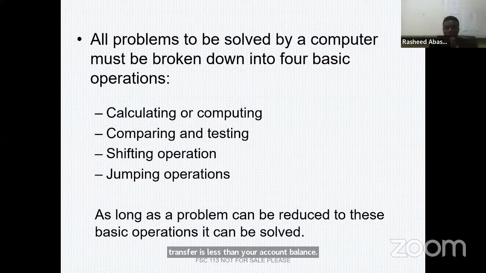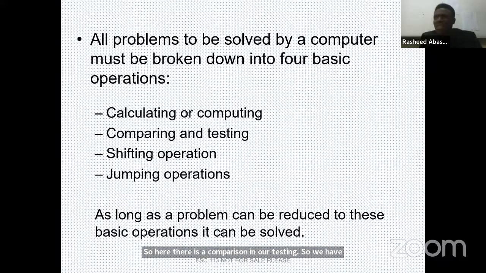So we have shifting and we have jumping. As long as you have a problem that can be reduced to these basic operations, then you should know that such a problem can be solved. That is, a program can be written for such a problem.